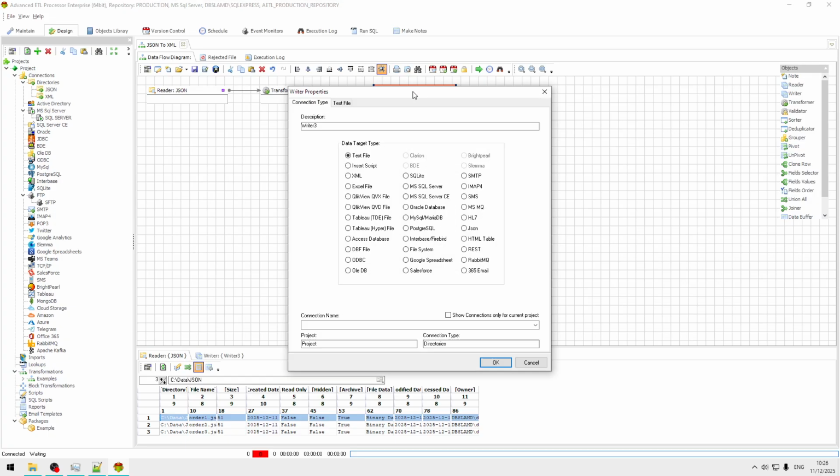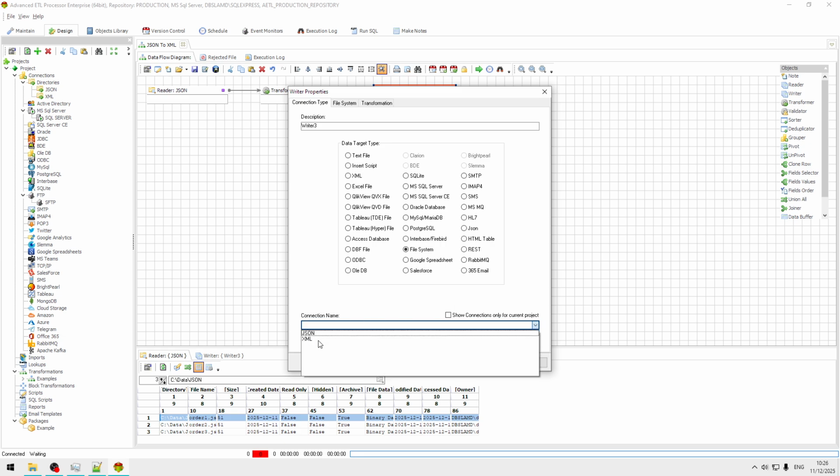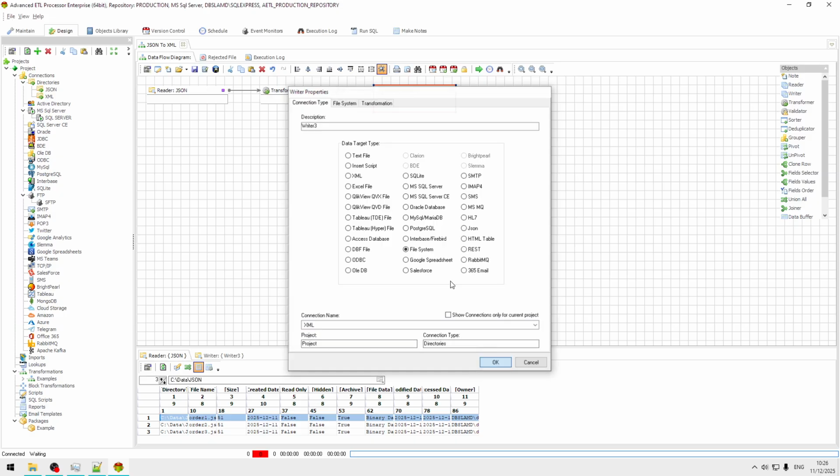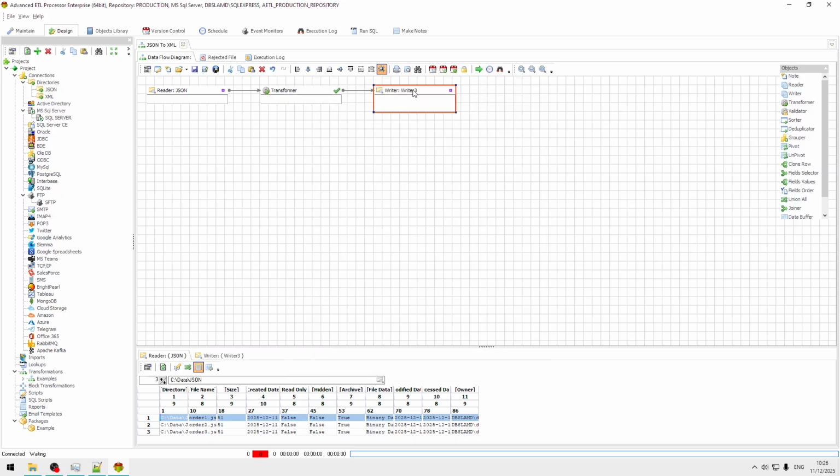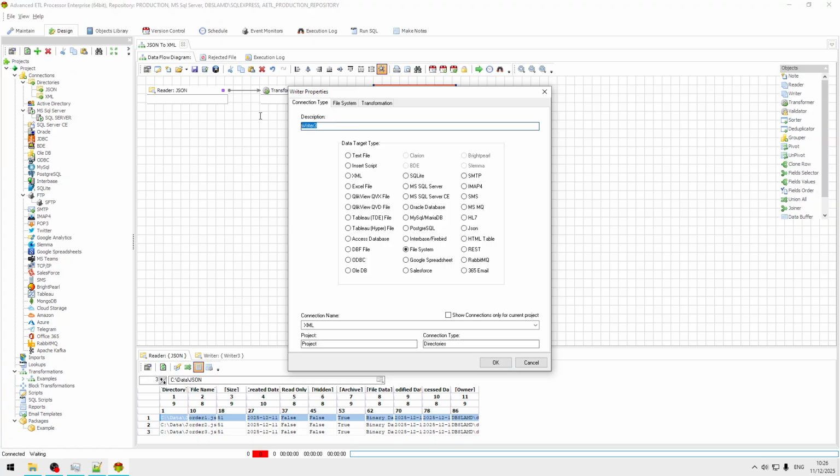Now let's set the write type. So again, it is a file system. And it is XML. And the description is XML. Okay.